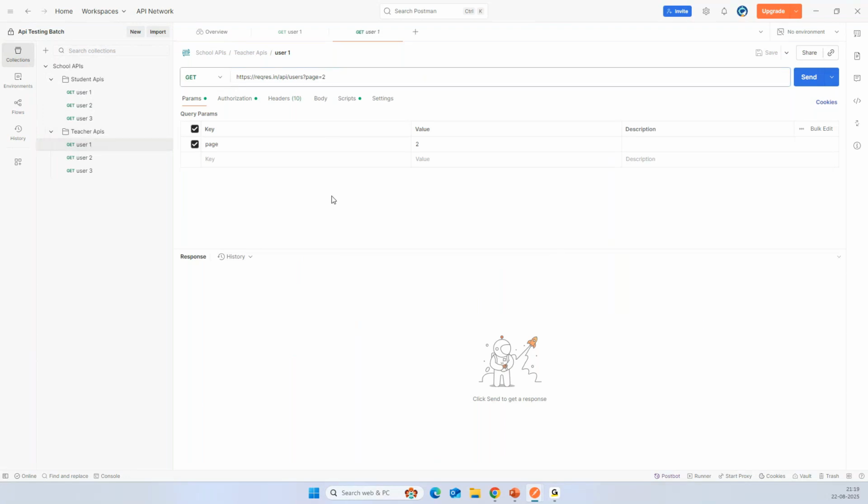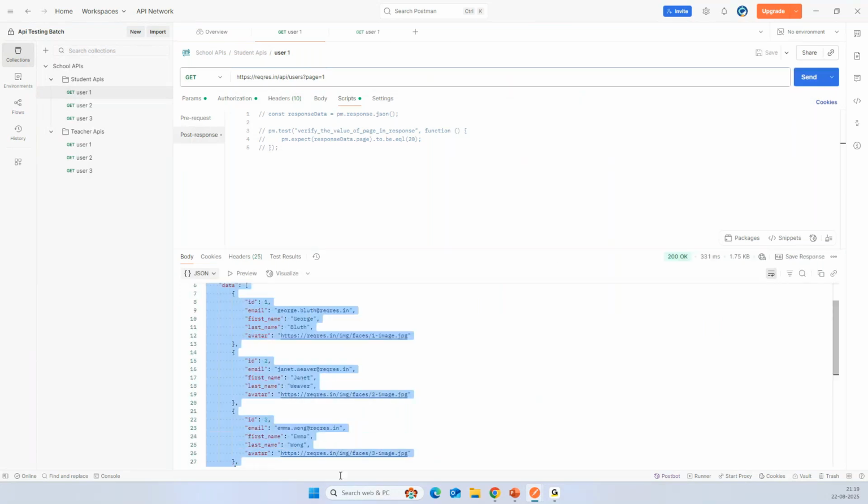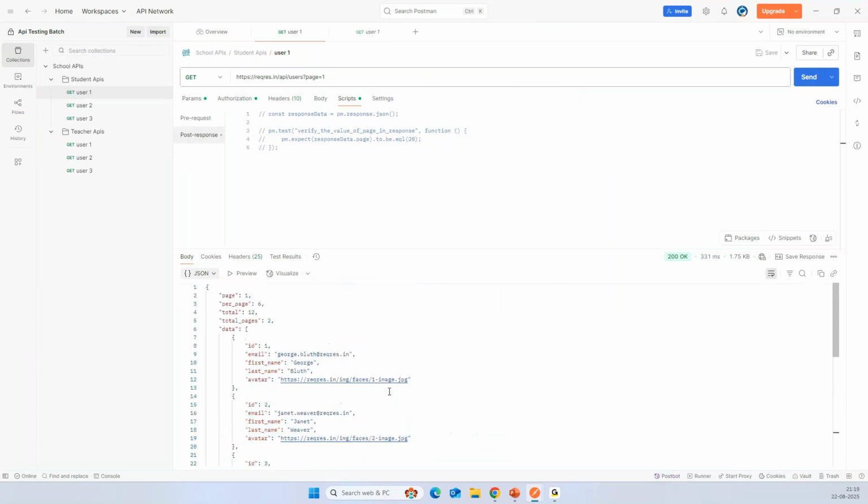If in future someone asks you, okay, I want the details of page number 1, that's good. You will simply come up here and change it to page equals 1, and then send the request. You will show him, yeah, this is page number 1, and this is the data on page number 1. What if he says that for all these endpoints, all these requests, he wants the data of page number 1?